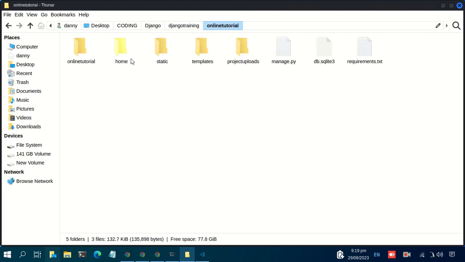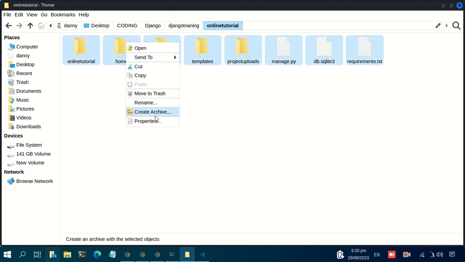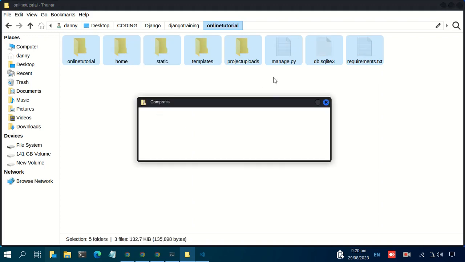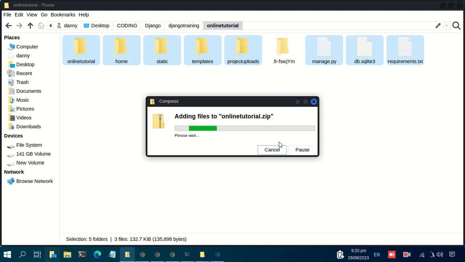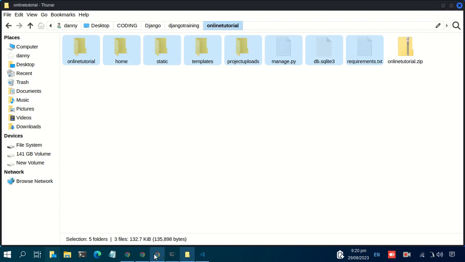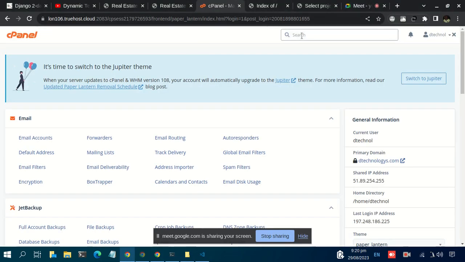So here we are. After we have copied our project's dependencies, we need to compress all these files. So we create an archive here. The archive should be in zip format, then create. Once that is done, we need to navigate to our cPanel. In this case, we are illustrating how you can host a Python or a Django project in a cPanel. The first thing we need to do is check on file manager.